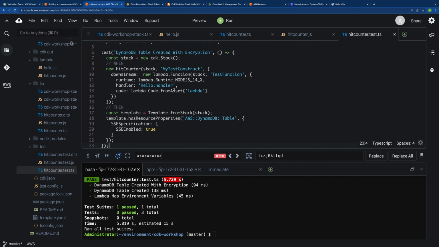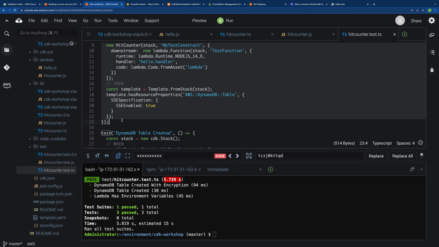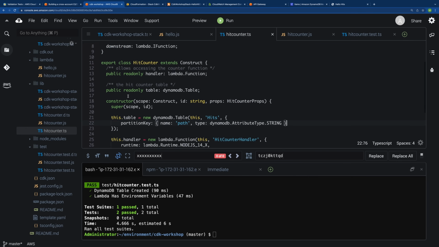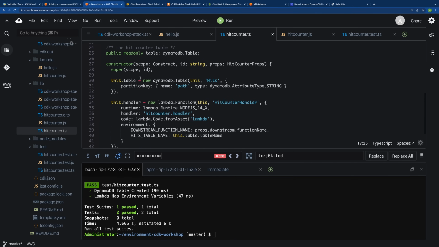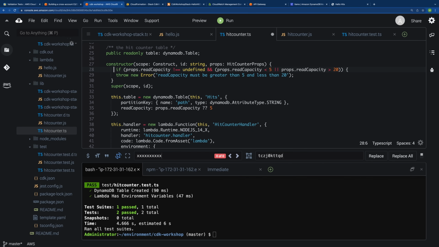Next, let's talk about validation testing. Let's say as part of your construct, you want to make sure a sane number of read capacity units are being used in the DynamoDB table. We can add a read capacity property that gets passed into the construct, use it in the table, and then in the constructor, we can validate that the value passed in is reasonable, say between 5 and 20. If it's not, we'll throw an error.